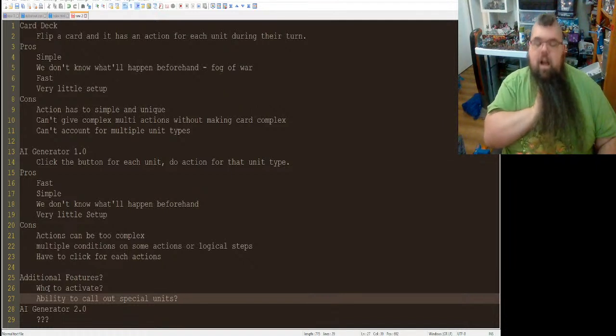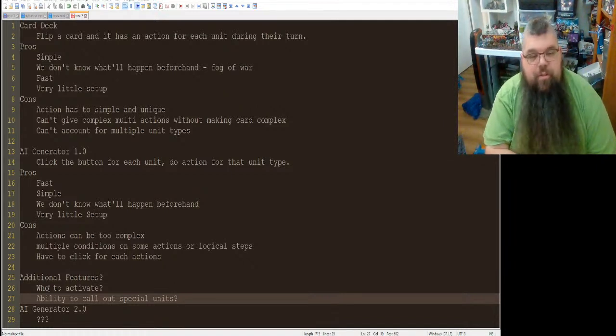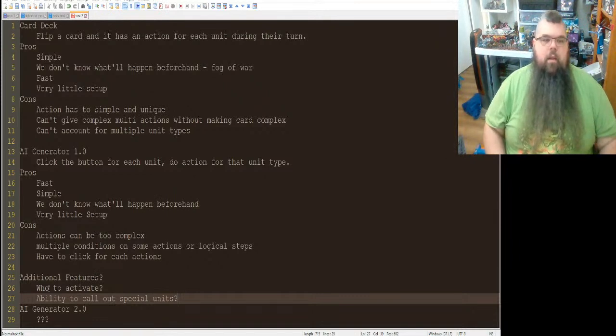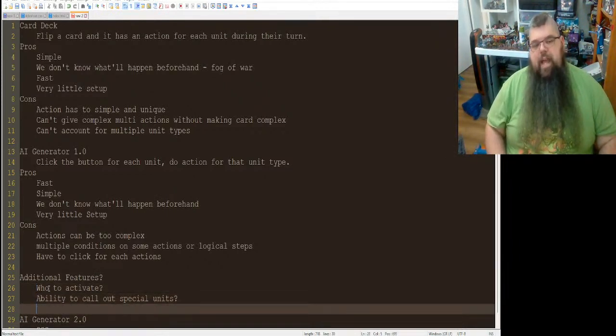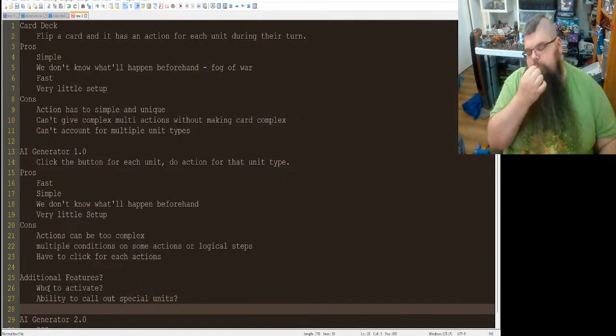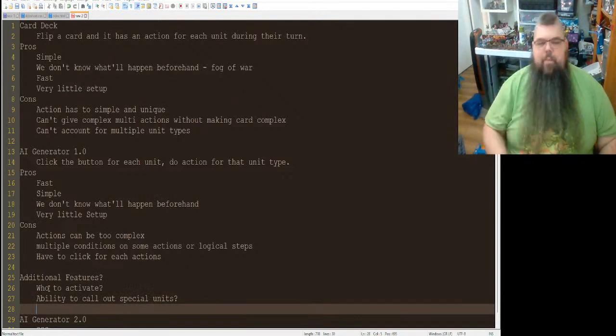Alright, so there's no way to call out special units. We don't have a way right now in the generator to know who to activate, right? Next up, what other additional features would make this thing cool?